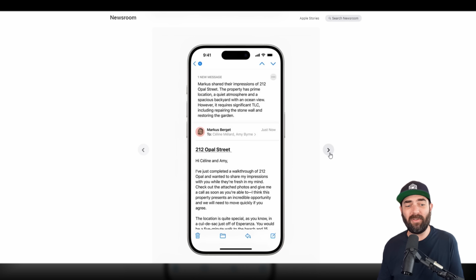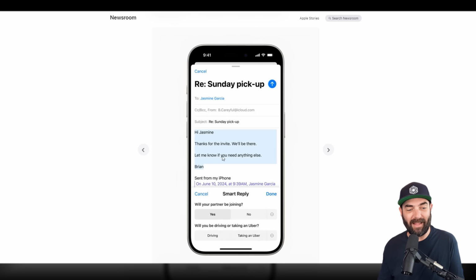It's also going to summarize emails. You can see the emails down below, and up at the top, we get a quick summary. It will also generate smart replies. They selected the text of the message, and then it asks questions. Will you be joining? Will you be driving or taking an Uber? You answer these questions, and it writes a reply with the responses in it.